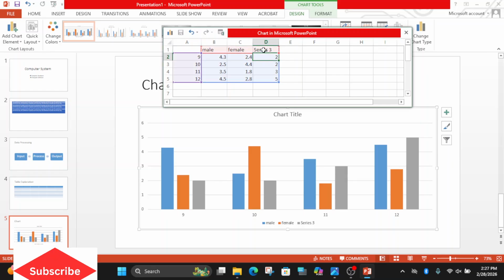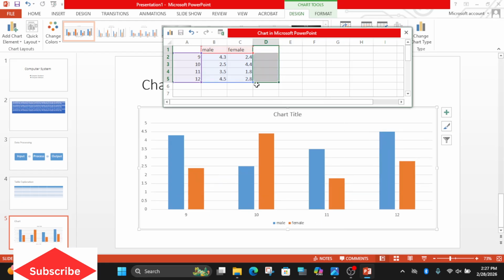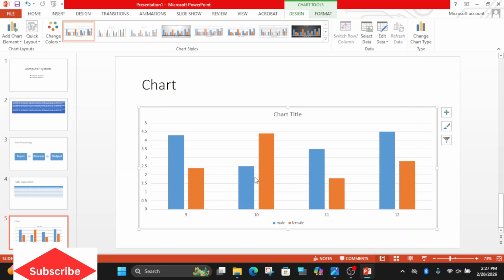Now you have this column and that, right click. After selecting, delete columns. Finished. Have you seen? Close the Excel. You'll have such type of chart: Grade 9, 10, 11, 12. You can give us a chart.